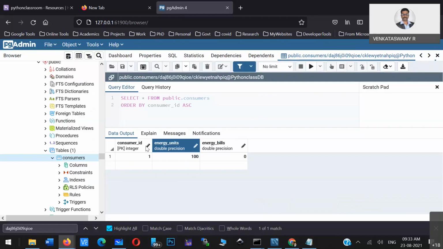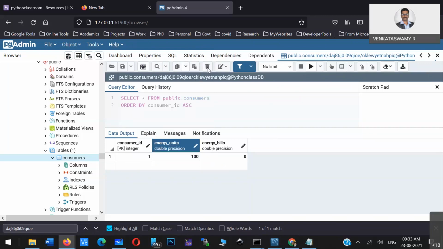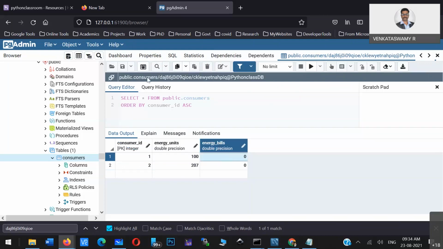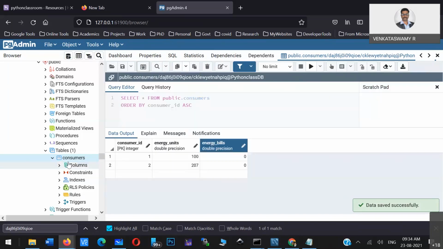So where is the save button? There is no provision to save. I think this column, I just have to delete this one, I think. No. So there is a save data option here. So I just saved that particular data. That data will be there in this particular database.